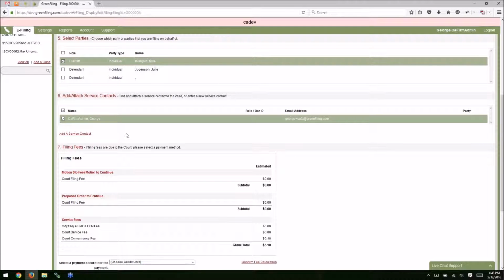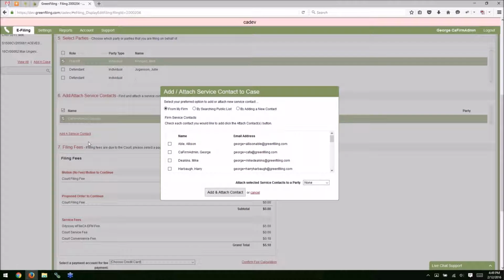In section 6, add or attach service contacts. This is where you can identify service contacts to send electronic notifications of your filing to. I see that I have one service contact attached to this case already. If I wanted to add more service contacts, I just click on Add a Service Contact.